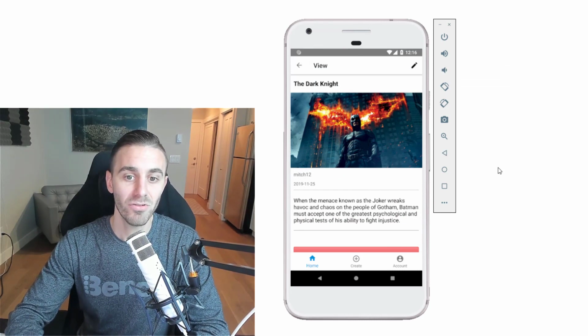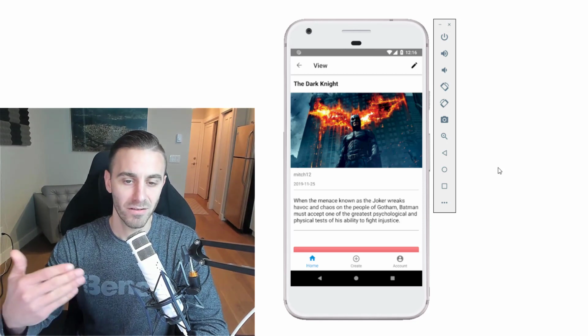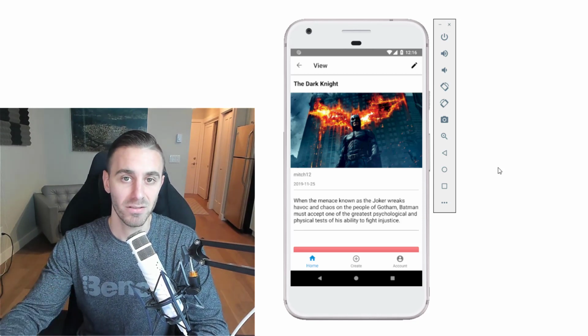So if you're like me, you might think that ViewModels handle process death the same way as they handle this configuration change thing.